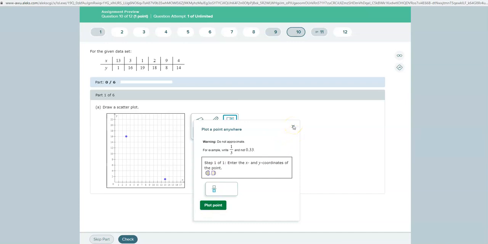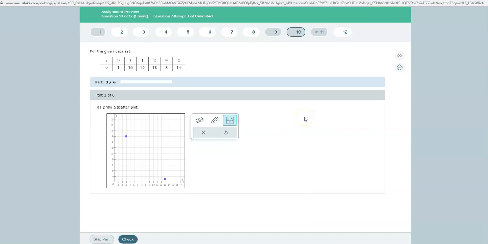So that's going to be the best way to draw your scatter plot, because if you try to approximate, it's going to be very likely that you're not exact enough to get credit for your response. All right, so that's that first thing.